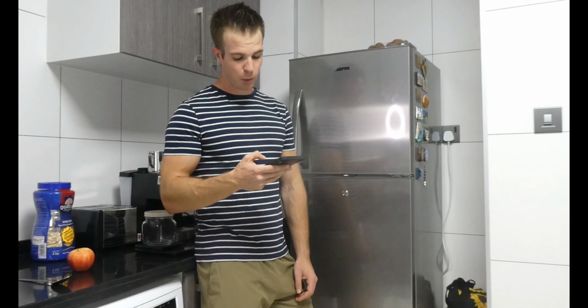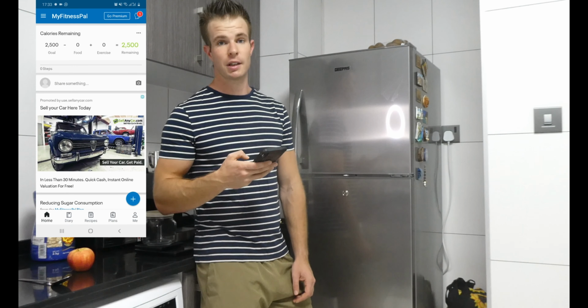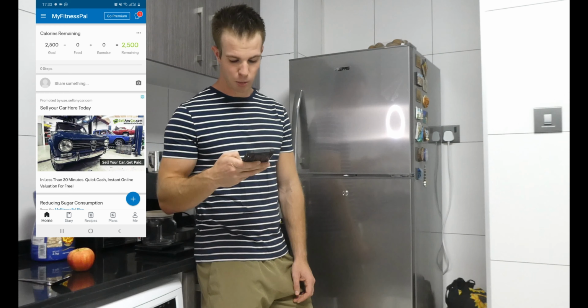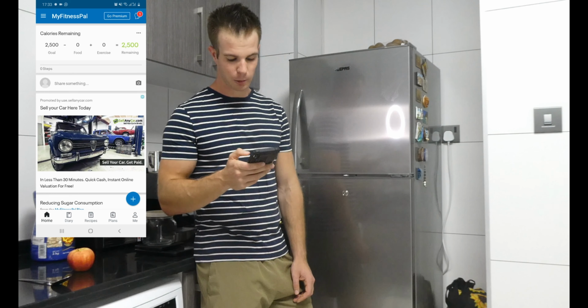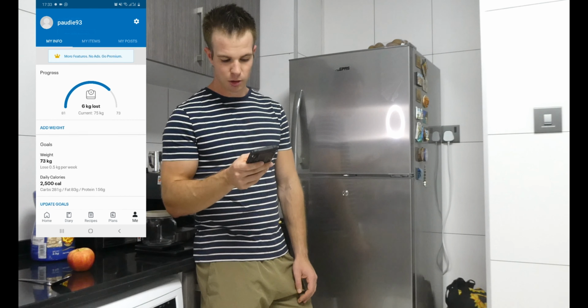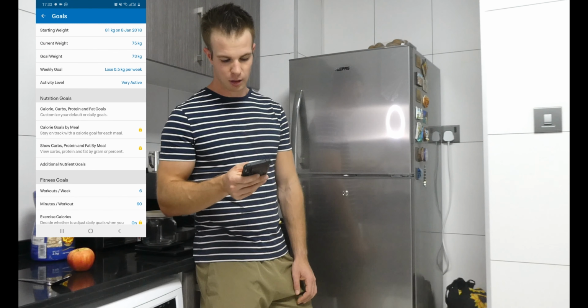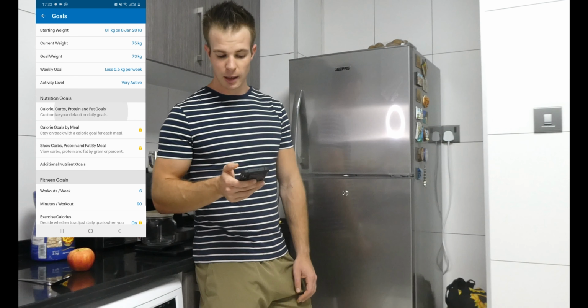Okay, from there, what we need to do is set our calorie target in the app. So first of all, we need to come over to Me on the bottom of the screen, and then go to Update Goals. From here you will see the nutrition goals for calories, carbs, proteins, fats, and we click into that.